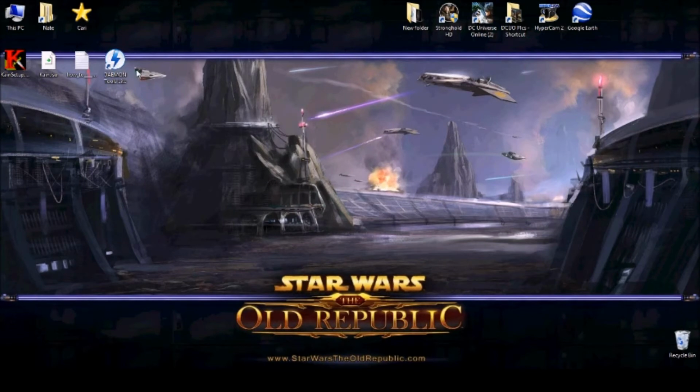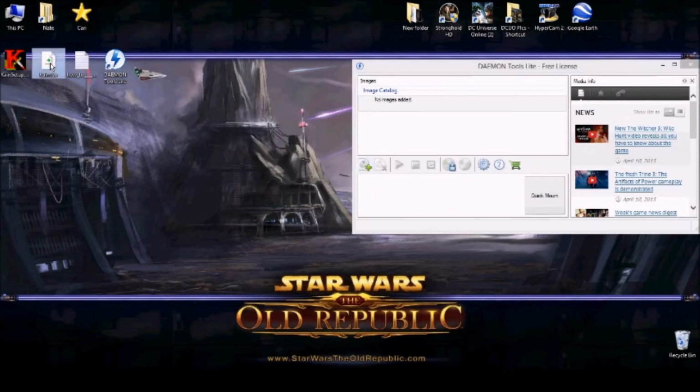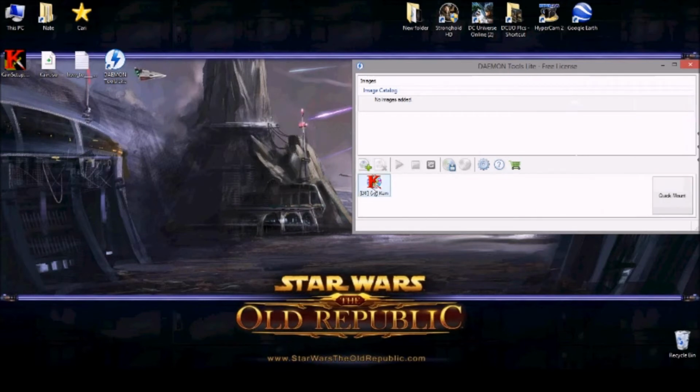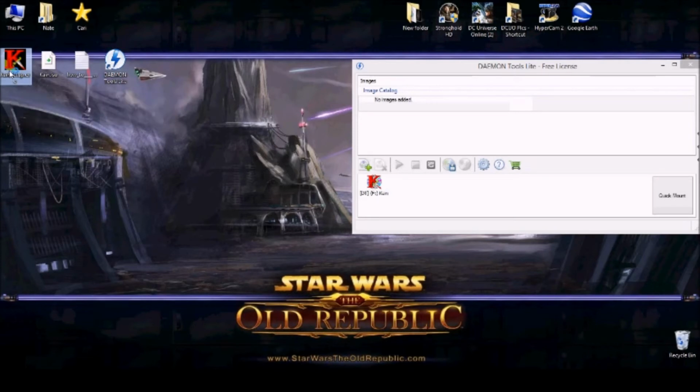Here is the Daemon Tools Lite. Double click on it. And down here you can add images. So all you have to do is take the Kain ISO and drop it in there, and it'll mount. It's called mounting. And it will immediately mount the image. Now how do we know that it's really mounted? Well, we go to our computer and we see now in the drive is the Blood Omen Legacy of Kain disk. So you double click that.